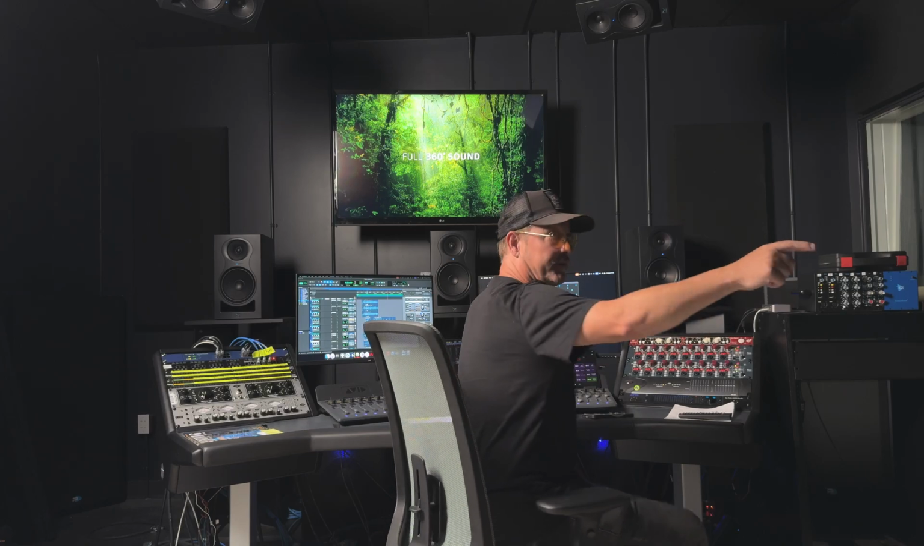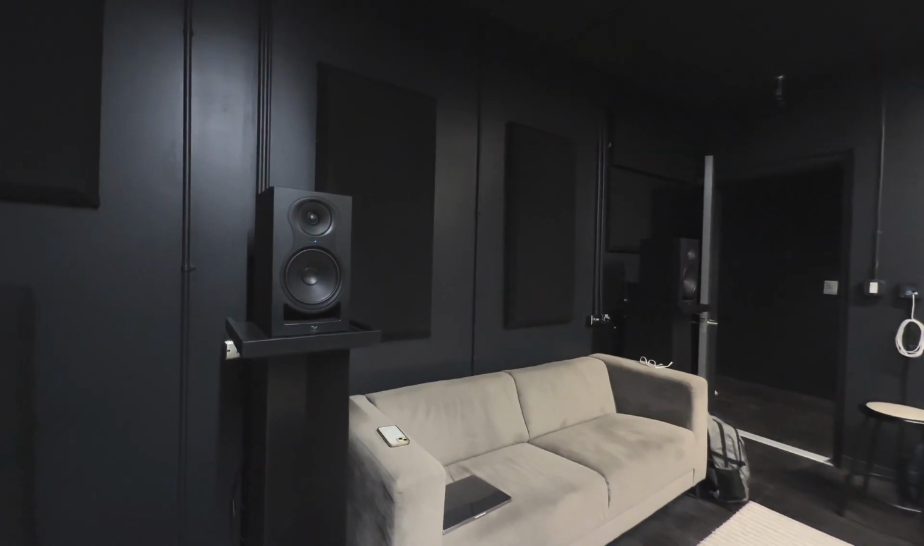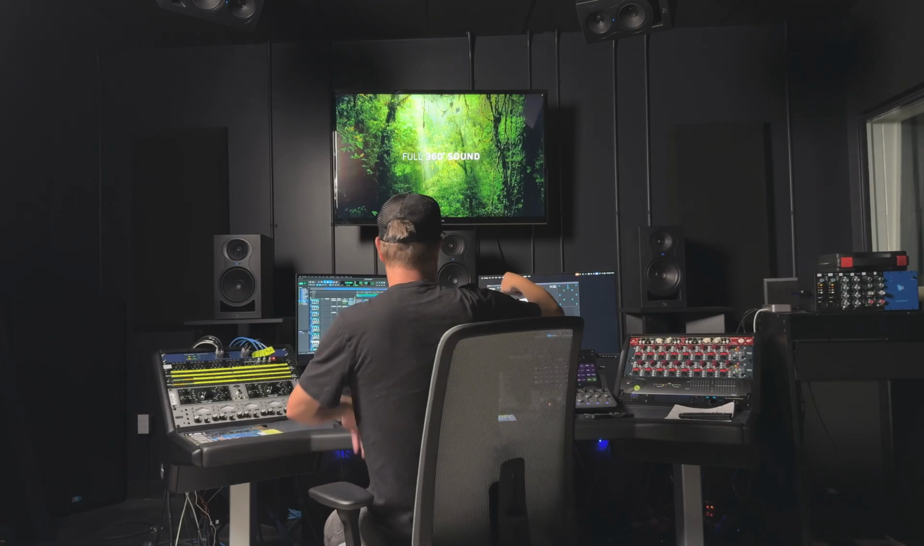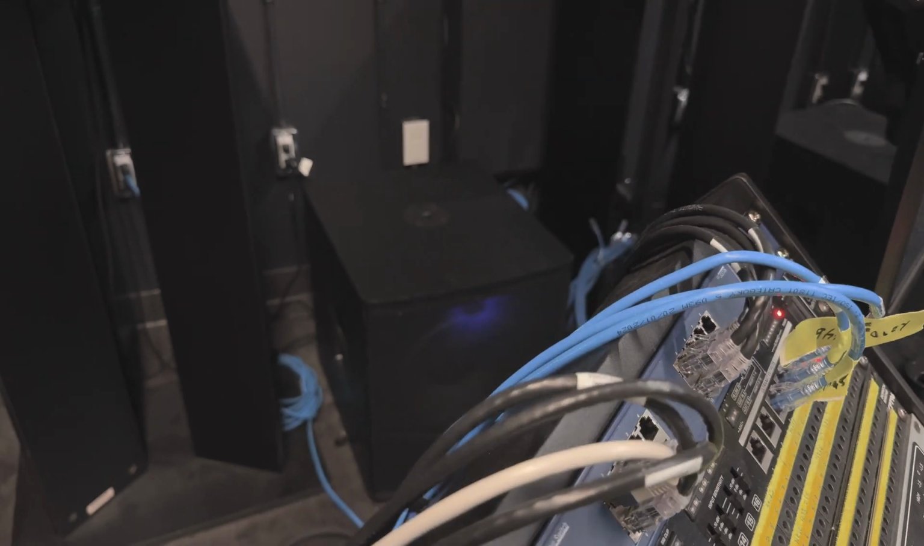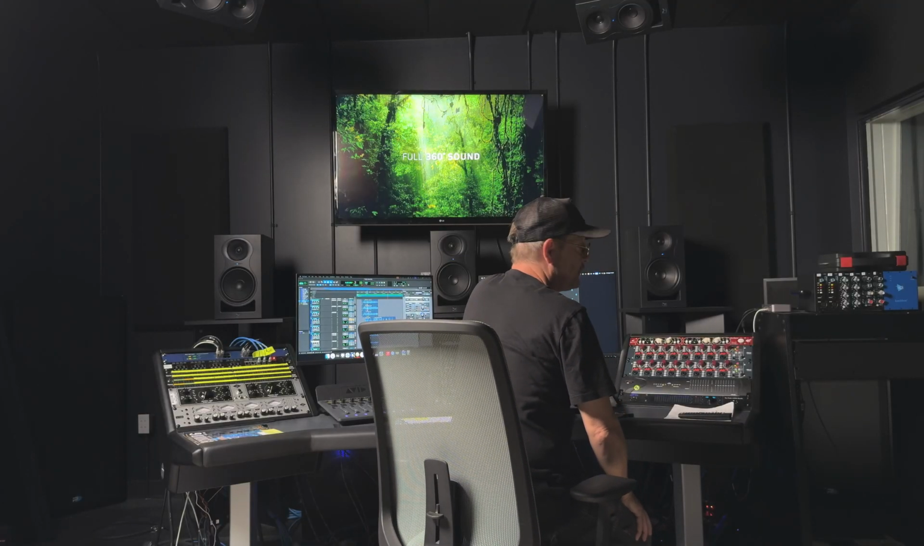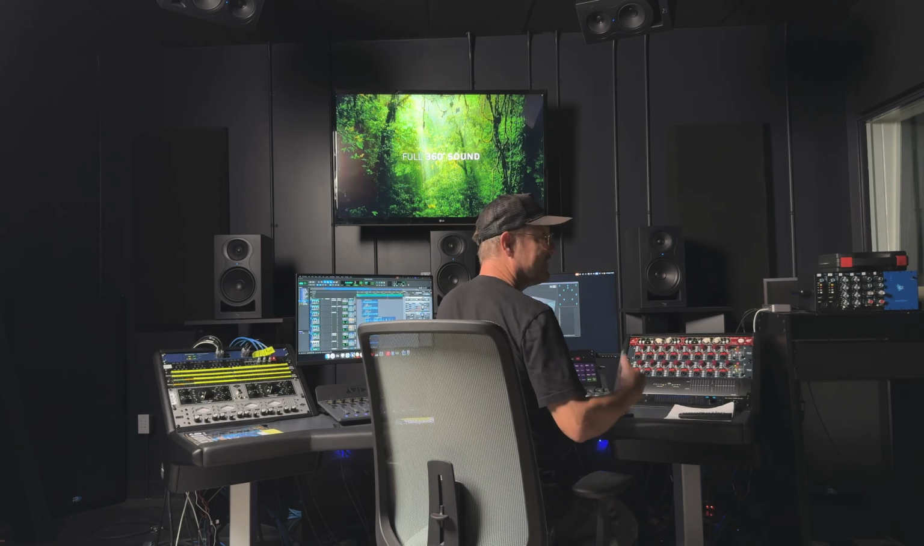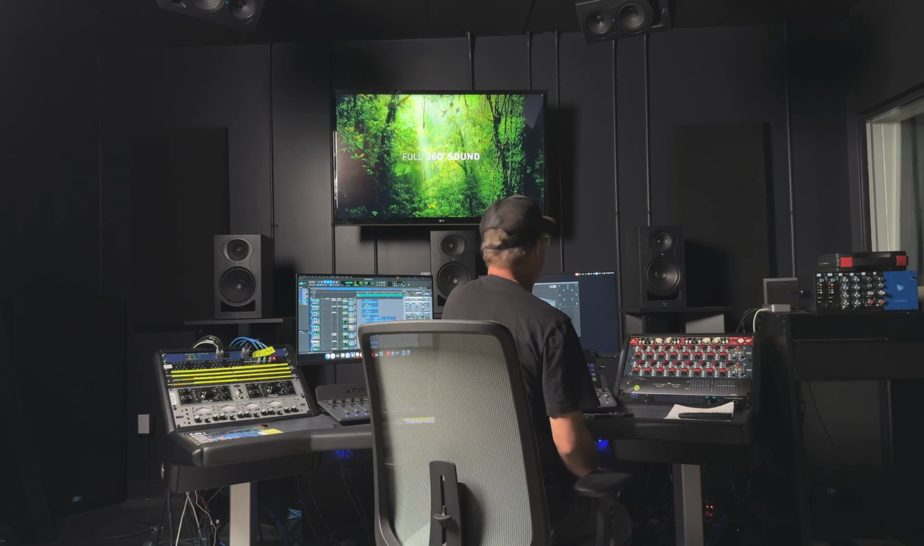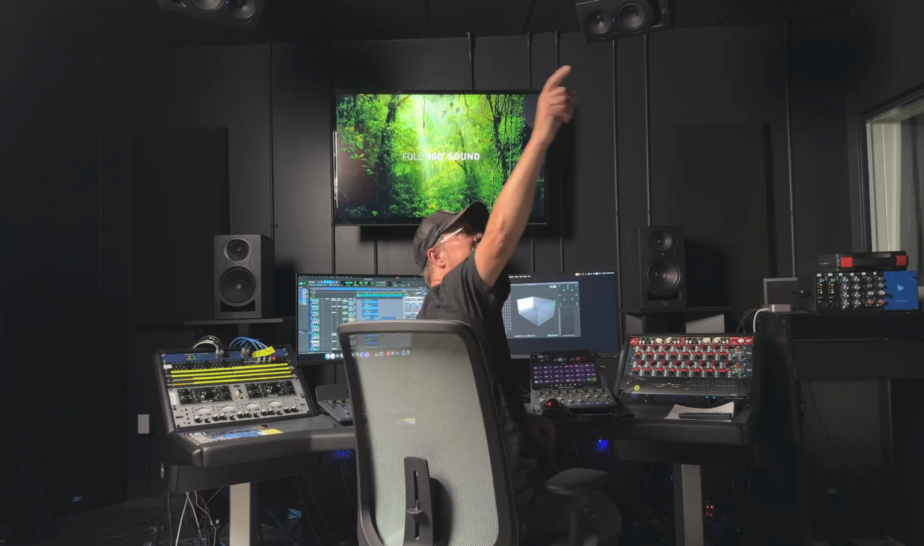The 7 are the surround speakers all the way around us. The 2 are 2 big subwoofers that create low frequency effect sounds. We can send sounds to those, or we can do a crossover and send low frequencies to them automatically. And then the 4 are the ceiling speakers.